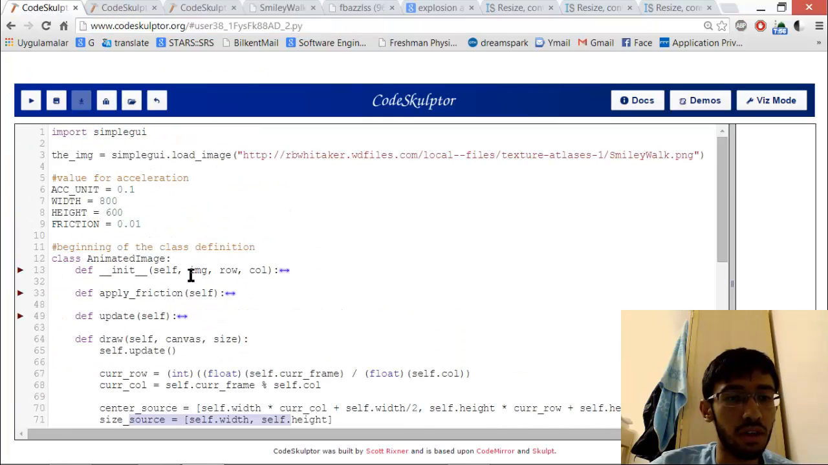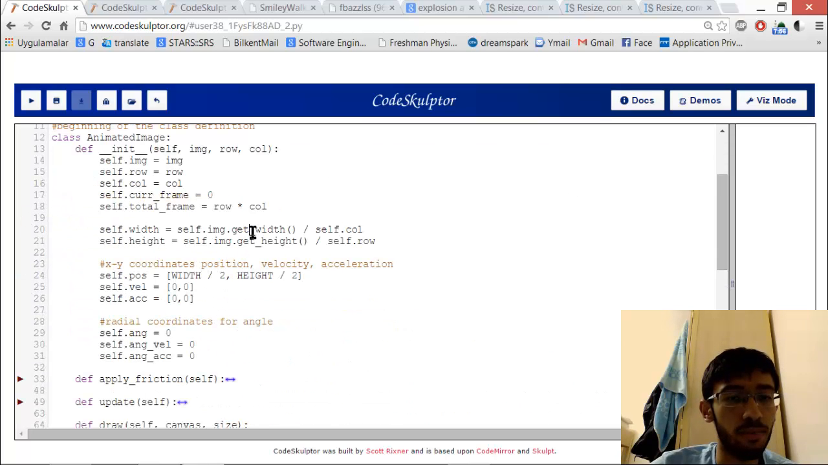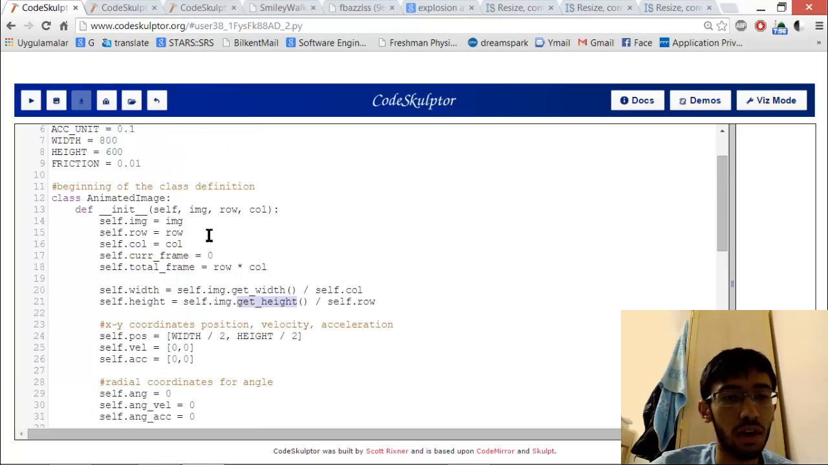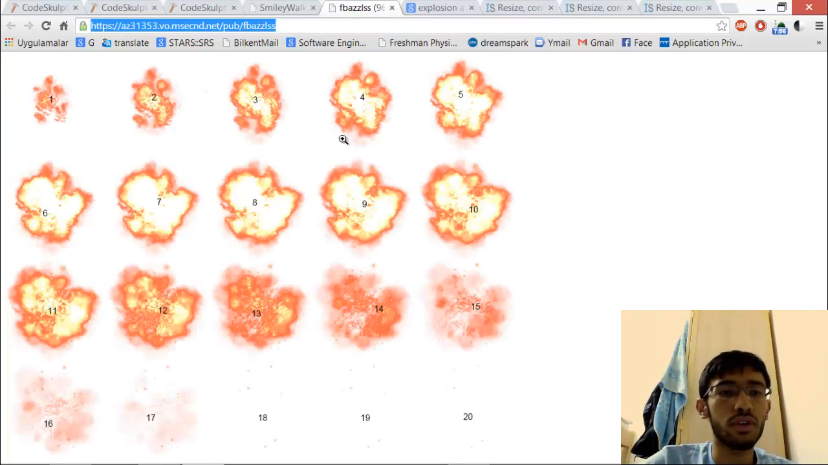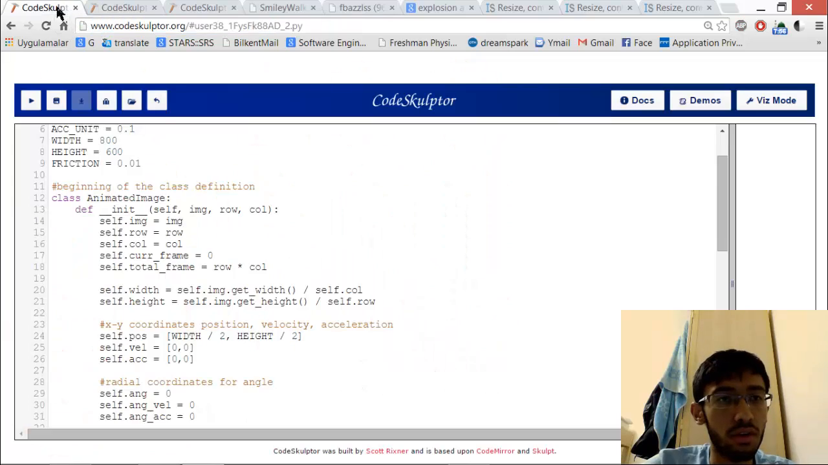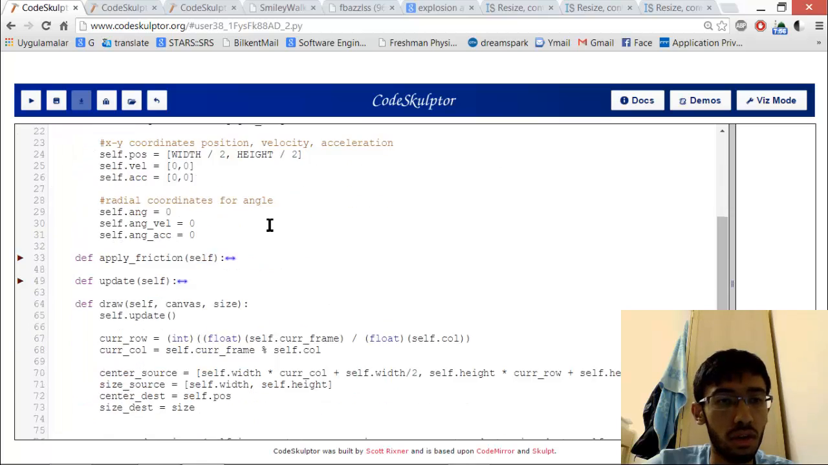You will get the image width. If you upload an image from a URL, you will get this image width and height from the standard Python functions, image dot get width and image dot get height. You will get the image width and height, and you will have to know how many rows and how many columns there are here. This is 4x4, this is 5x4. For example, let's try to do this animation.